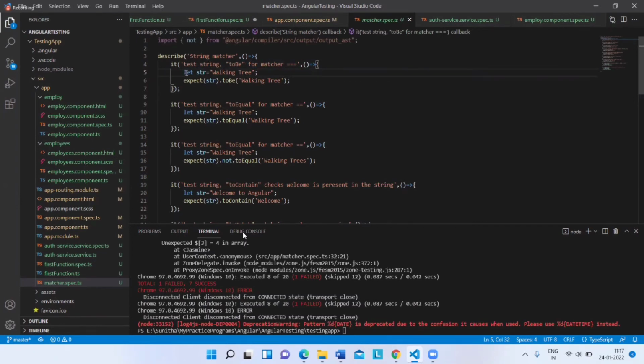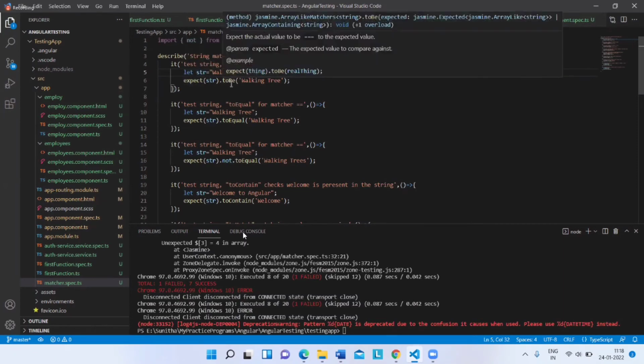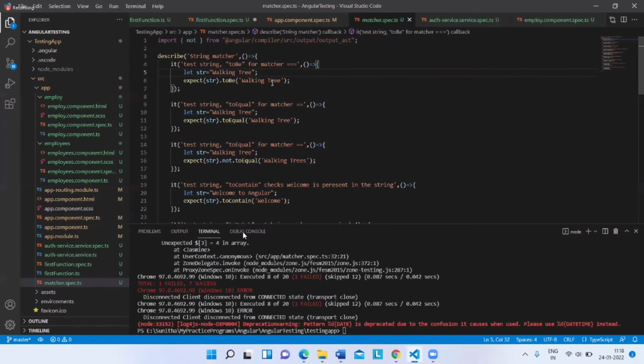What have I given? Let str is equal to "walking tree". Now I am trying to expect. What am I going to test? I'm expecting that str to be "walking tree". If the str variable is equal to what I have assigned, "walking tree", my test is successful. If it is not "walking tree", then it is not successful. That is what I am trying to write here.